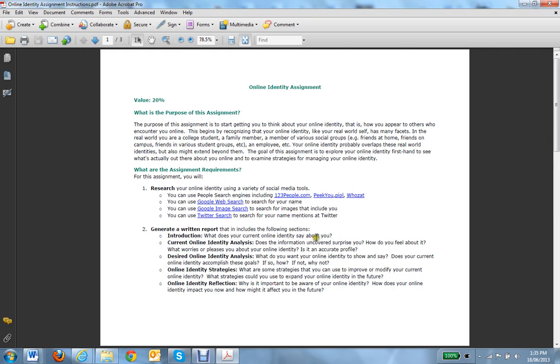Your introduction: What does your current online identity say about you? What did you find out? Are you present? Are there images, more images than content? Your identity analysis: Does this information uncovered surprise you? How do you feel about it? What worries or pleases you about your online identity? Is it an accurate profile?